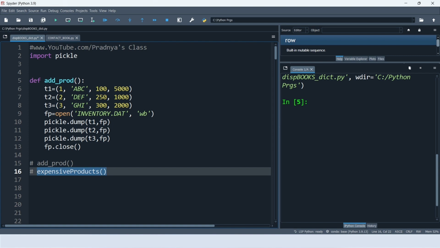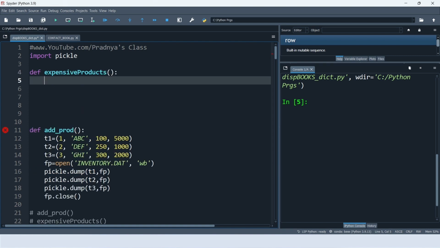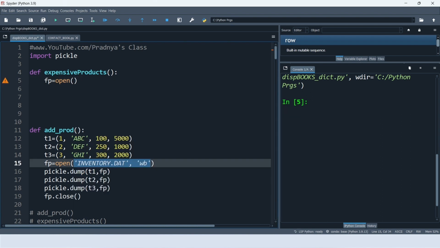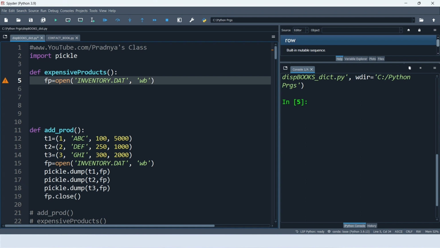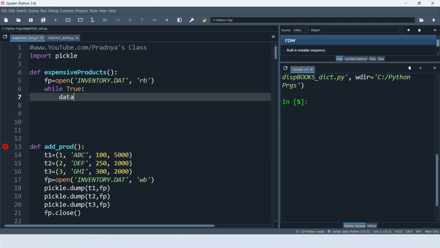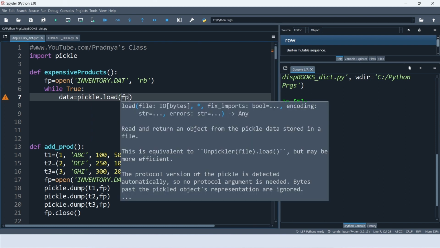The name is mentioned as expensive products. First of all, we need to open the required binary file. The name is inventory.dat and we will be opening it in RB mode as it is a binary file. We use an infinite while loop to load the content, so while True. Let's take one variable to load the file content. We will be using the load function of the pickle module. The name of the file pointer is fp.